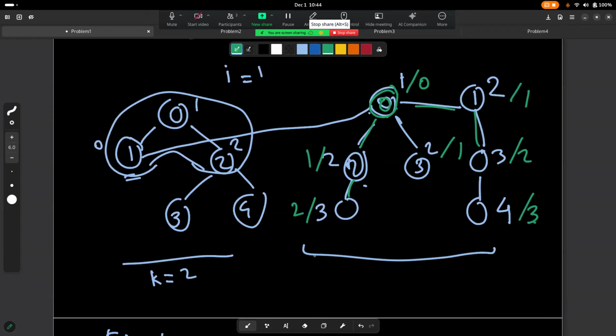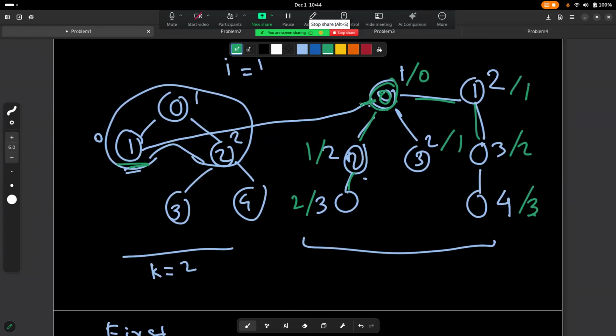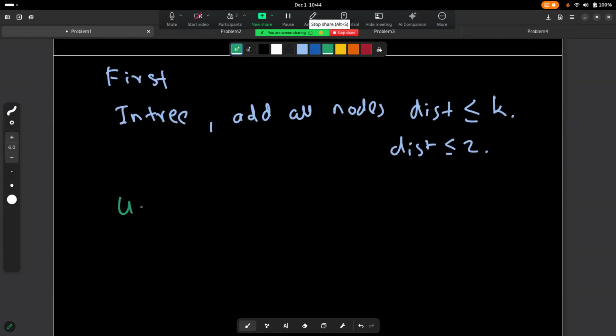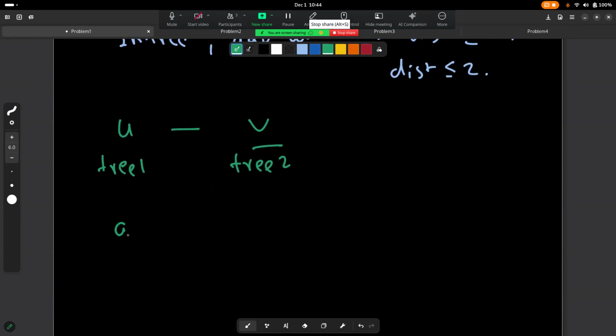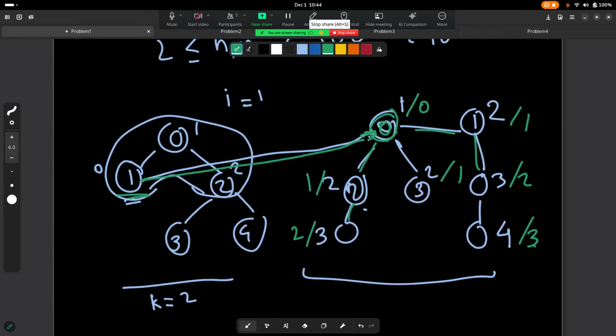Basically, what you can see is that when we say that I have to include all nodes which are at a distance of at most k from this node 1 in the first tree by connecting some node in the second tree, what I am saying is that if I connect node U in tree 1 to node V in tree 2, my answer will include all nodes in tree 2 which are at a distance of k minus 1 from V. Okay, so basically, I connected 1 with 0 over here and my k was 2. So when I connected 1 with 0 over here, the distance of 0 incremented by 1. To reach from 1 to 0, 0 itself had a distance of 0 from it, and then 0 had a distance of 1 from 1. So this 0 became 1.